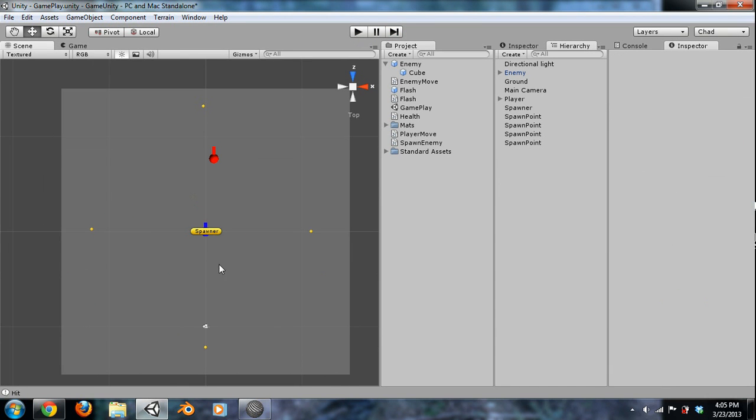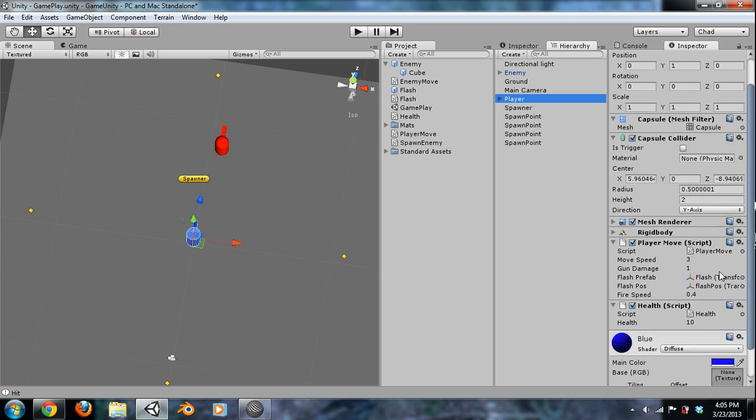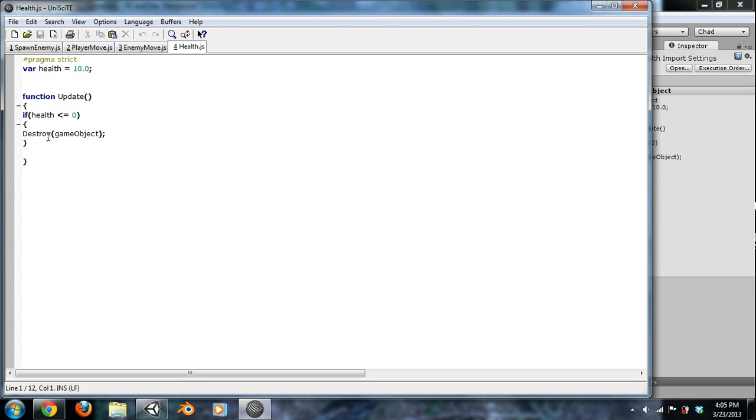Alright, what we're going to do is score. So when you kill the person, it'll add to your score. Another thing we're going to add is in our health script, we're going to make a variable called player, and we're going to make it false. So if you're not a player, it'll destroy you. Else, we don't want to kill you. We just want to, for right now, say you died. Alright, so we don't want to destroy ourselves every single time.